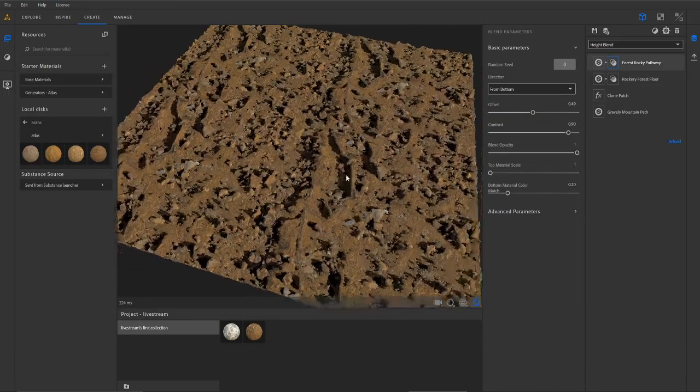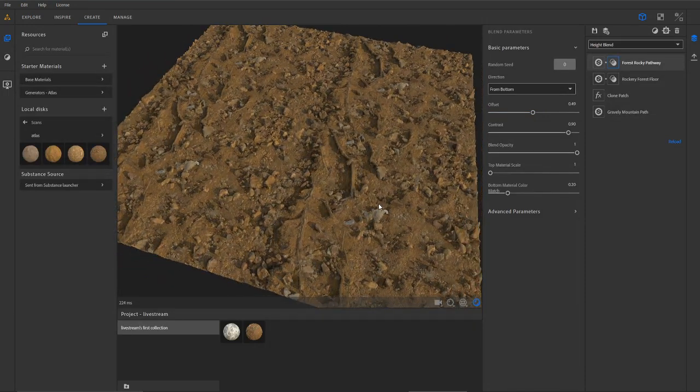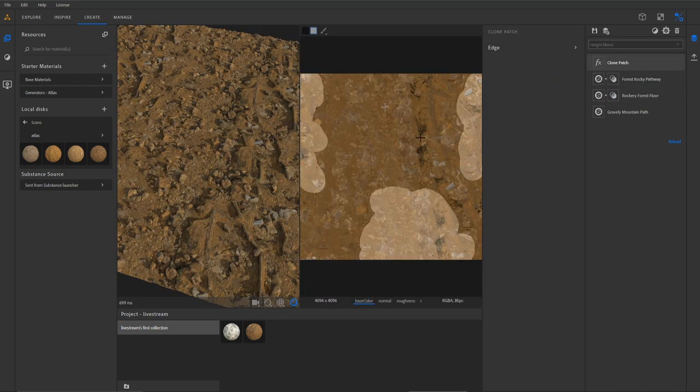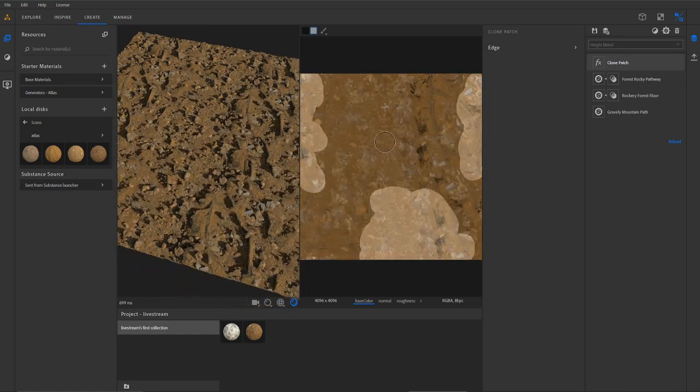All right, so here's another scenario where I had been using my clone patch. I'm starting to get some more of those repeated patterns. So another thing I could do is left click and drag and drop this guy to the top of my stack, jump back into here, and then, if I want, go in and paint in a few more areas.